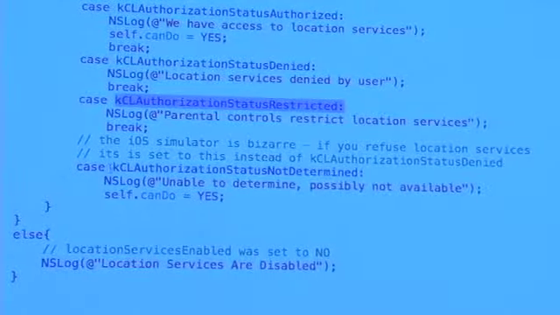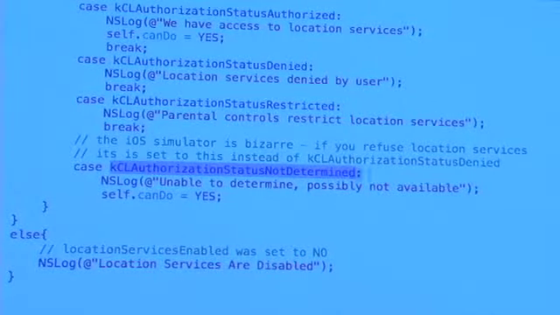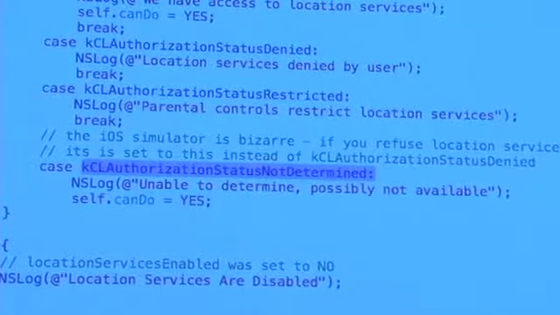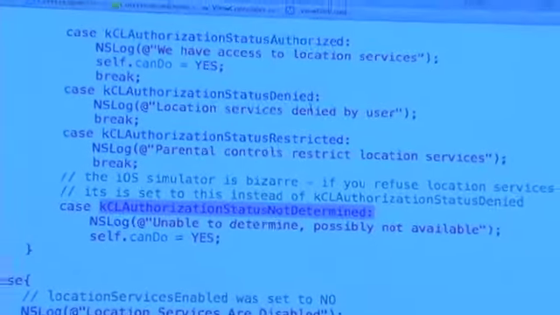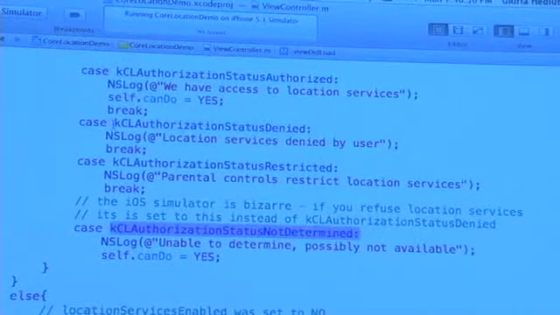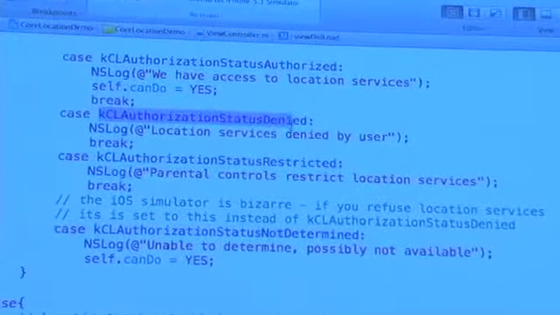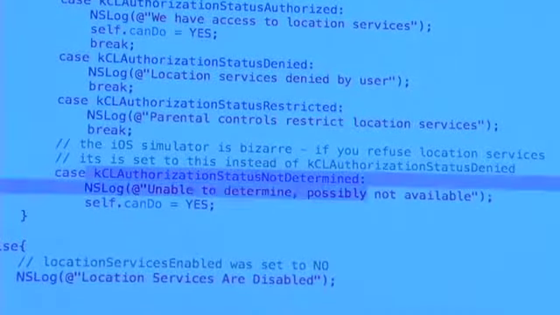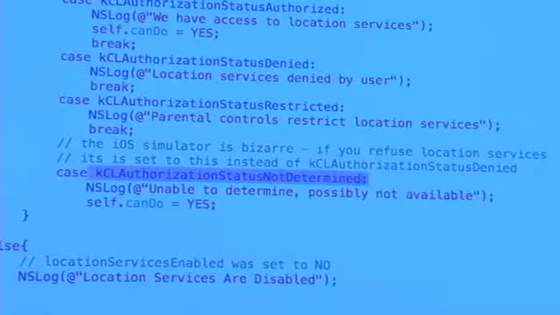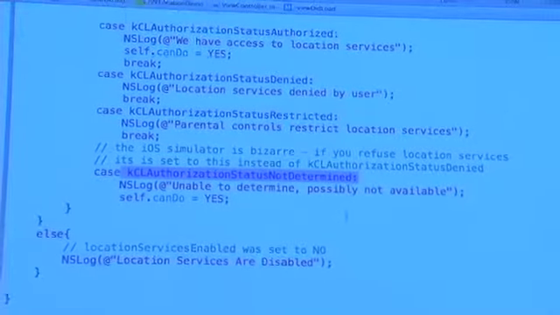And then there's this strange case, kCLAuthorizationStatusNotDetermined, and you'll find using the simulator with Core Location is a little strange. Actually, if you deny the location services in the simulator, on the real device it will come up kCLAuthorizationStatusDenied, but in the simulator it actually comes up not determined, and I'm not sure why that is, but that was what I found.